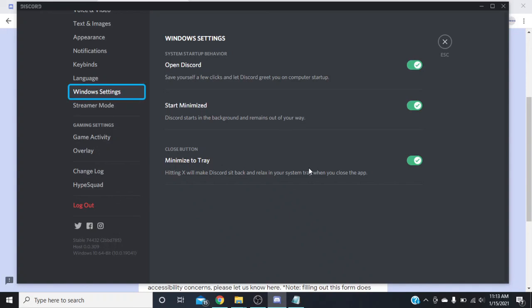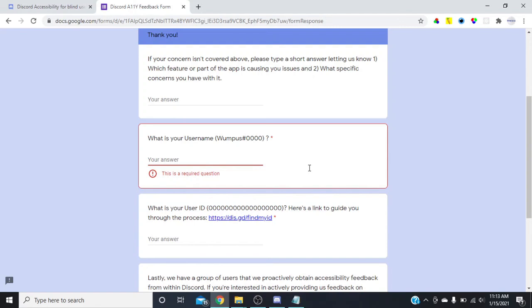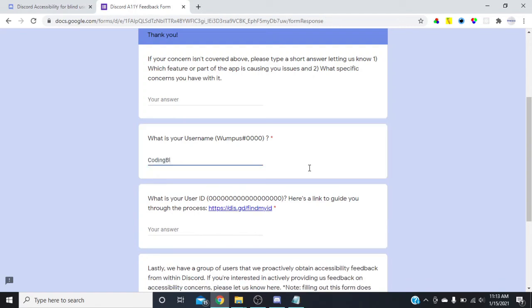Windows settings tab selected. So let's get over here. Heading level 3. What is your username? Coding Blind number 0684. Heading level 3. What is your user ID? Oh, okay. So my username is Coding Blind, number 0684. What is your user ID? My ID, 0684.